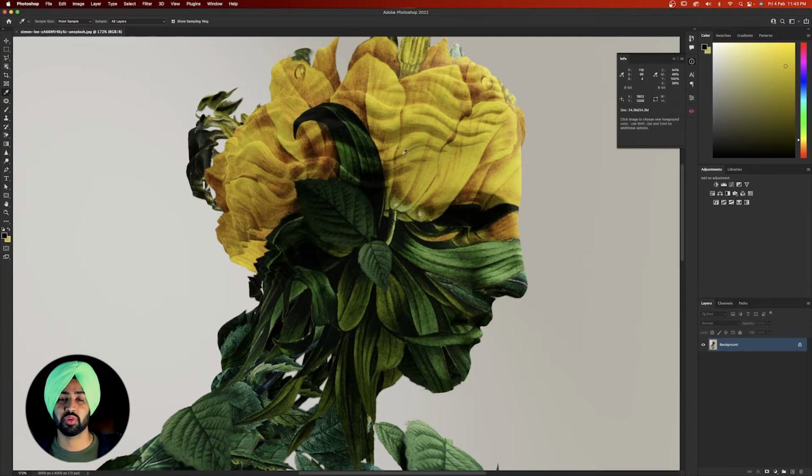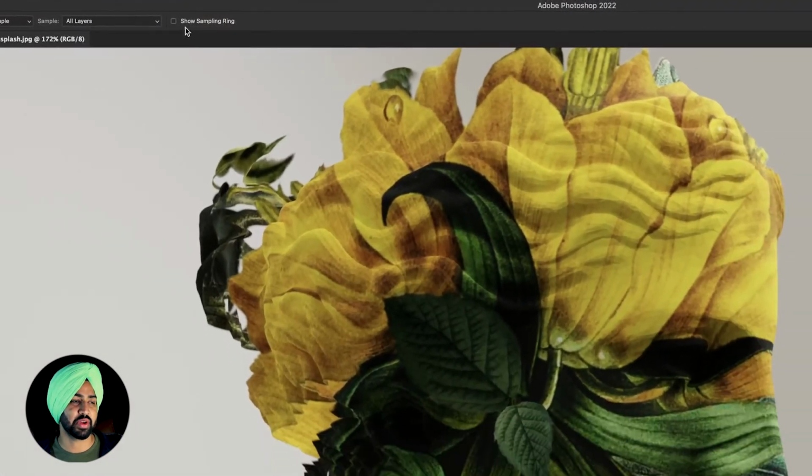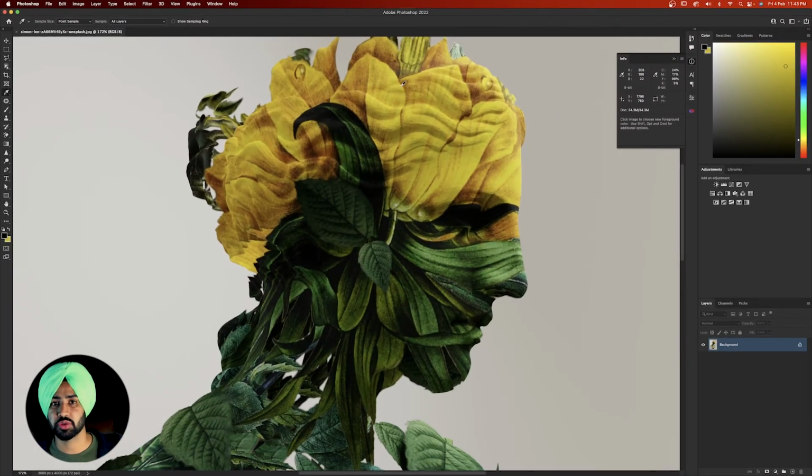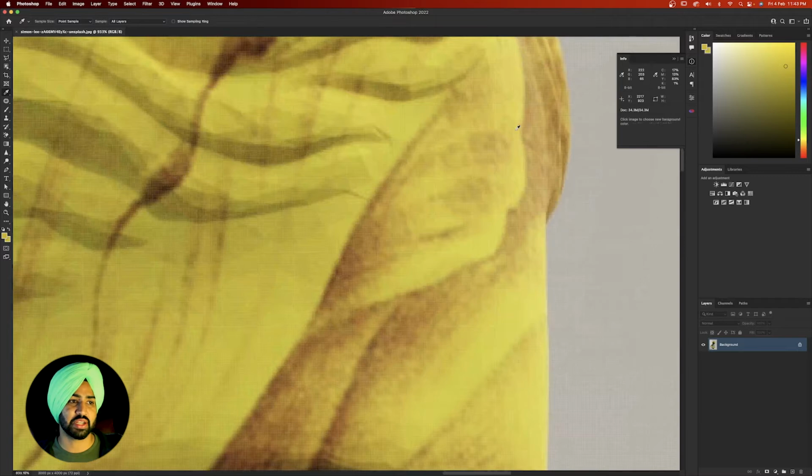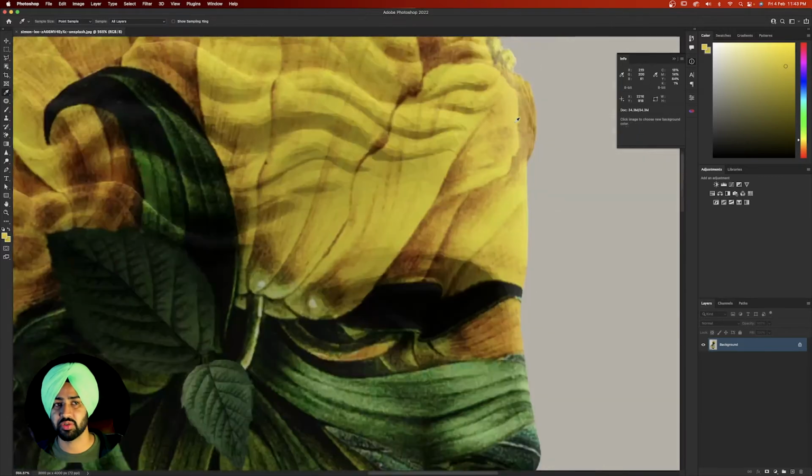And if you don't want to see the circle, then you can simply click on Show Sampling Ring. Now it's not going to show you the ring or the circle of the eyedropper tool. Now by just clicking you can select any color without seeing the circle.